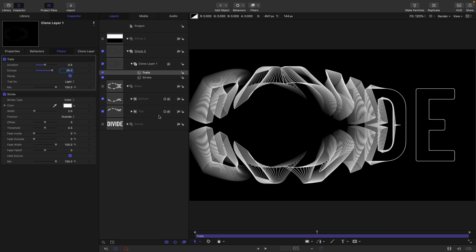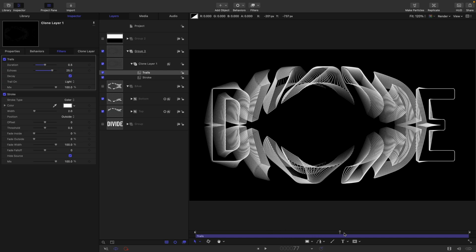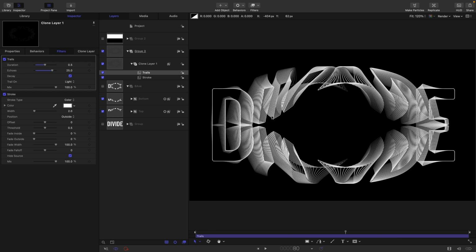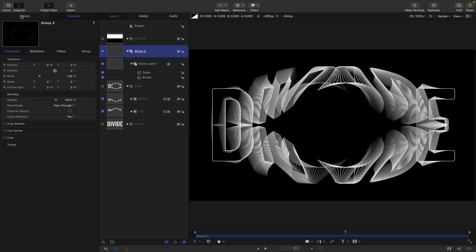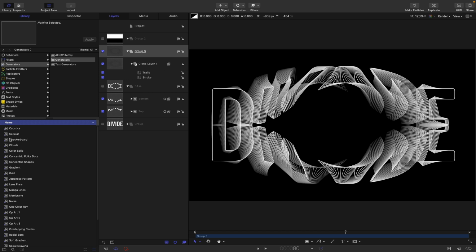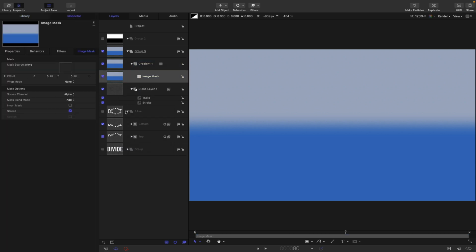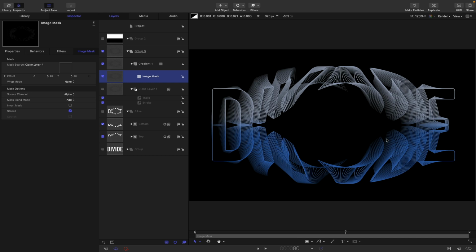And you can see how nice that is. We get this really nice patterning here as the divide happens. But I don't want it to be white, so let's come over to the library and let's look for gradient. And I'm going to drag it into this group. I'm going to right click and add an image mask. And let's use our clone layer as the source. And now you can see we've got the colors of that gradient.